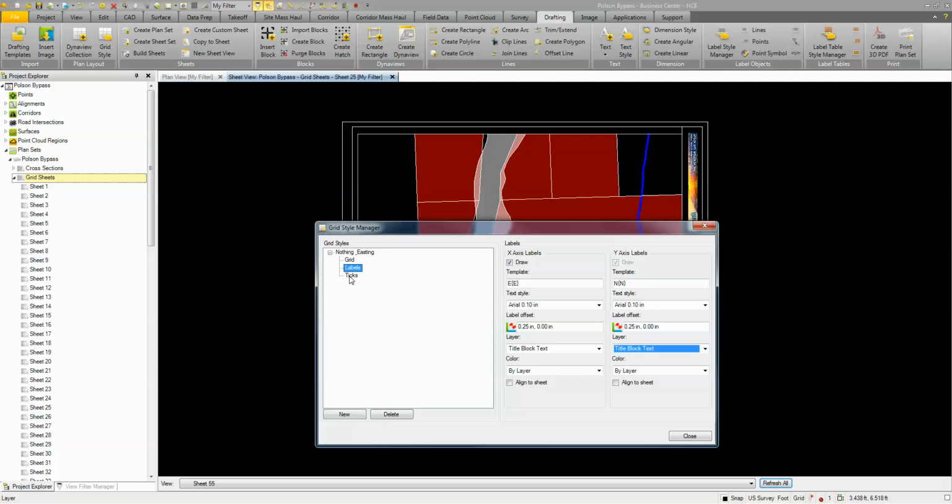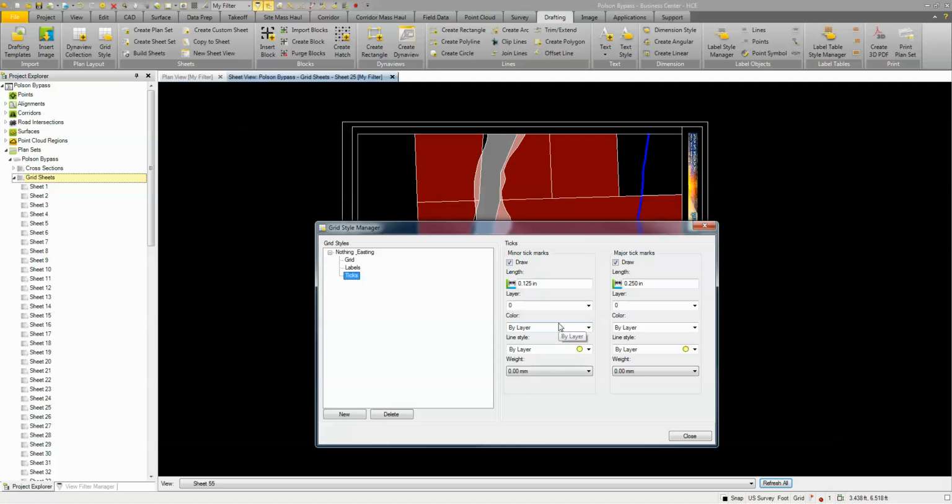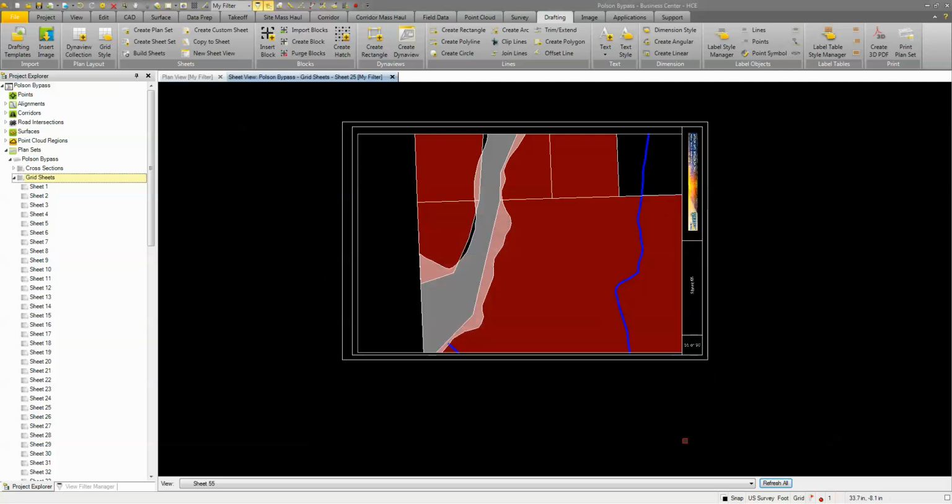Then under text, we are going to draw those. We want the tick marks to be drawn. We don't need to change anything else here except set the layer. So we want to put those on the proper layer. Let's put those on text and text. And then we'll click close.